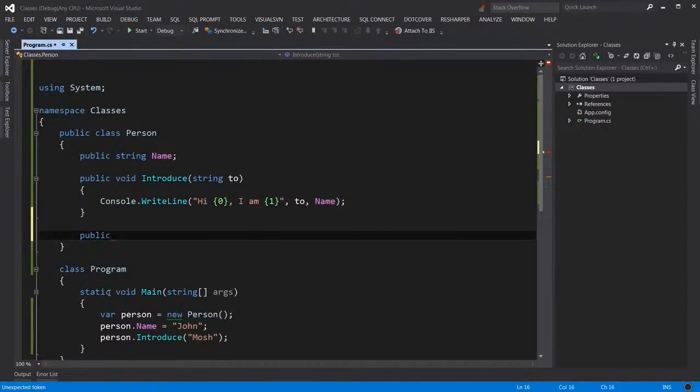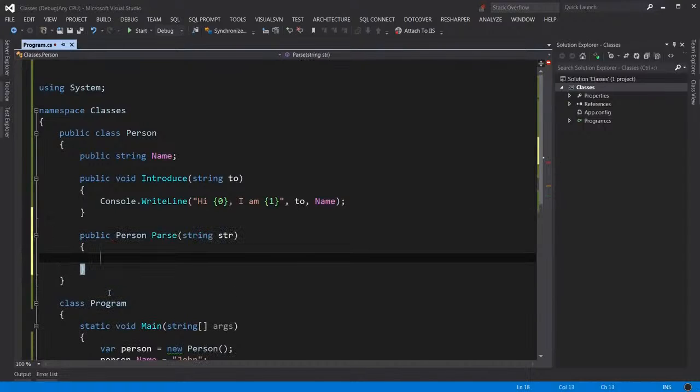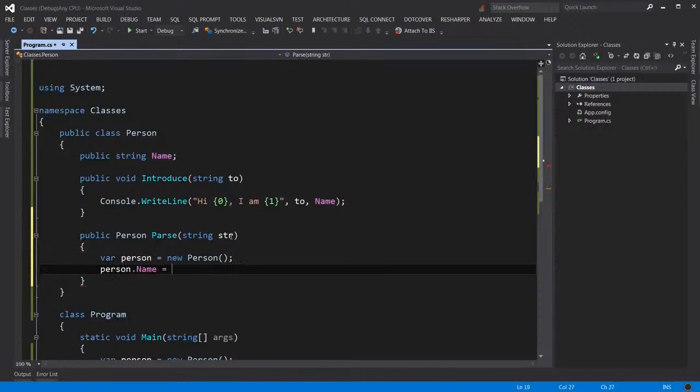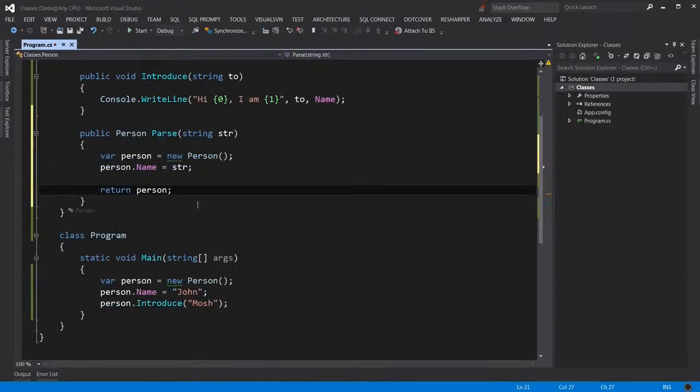So var person equals new Person. We set the name to str and finally return that person. Now, the interesting thing here is if you want to use this Parse method, we have to use it on an object because it's an instance method. So that means I can go here and say person.Parse and give it a name like John, and that returns a person object. So let's call it p.